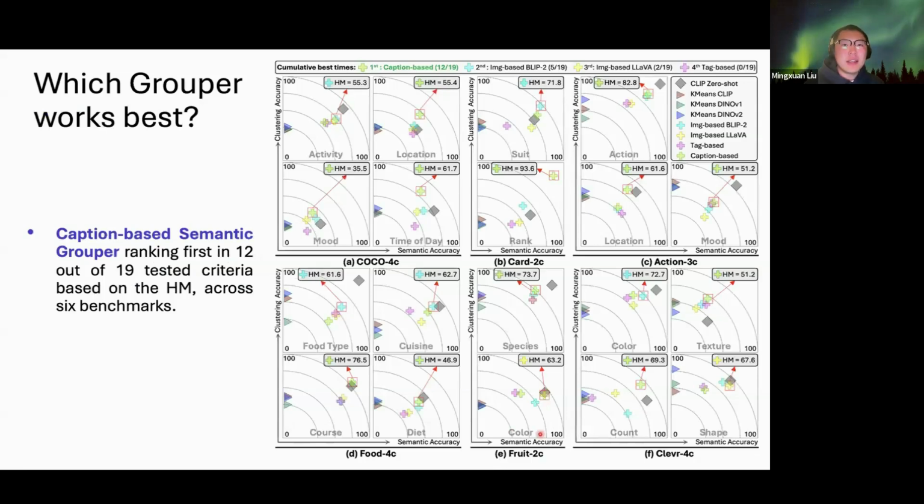And then we would like to study which semantic grouper works better, the caption-based one, the tag-based one, or the image-based one. So we evaluate the semantic accuracy and clustering accuracy across each criterion on each benchmark, using the harmonic mean of the cluster accuracy and the semantic accuracy as a metric to decide which one is the best. We observe that the caption-based one actually ranked first in 12 out of 19 tested criteria based on the harmonic mean of the two metrics.